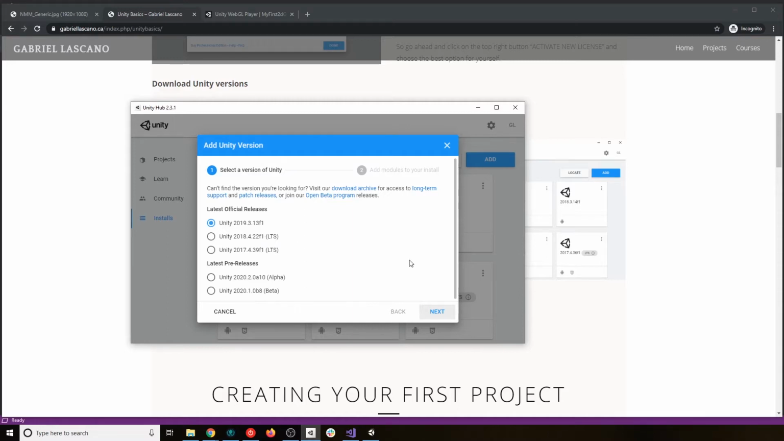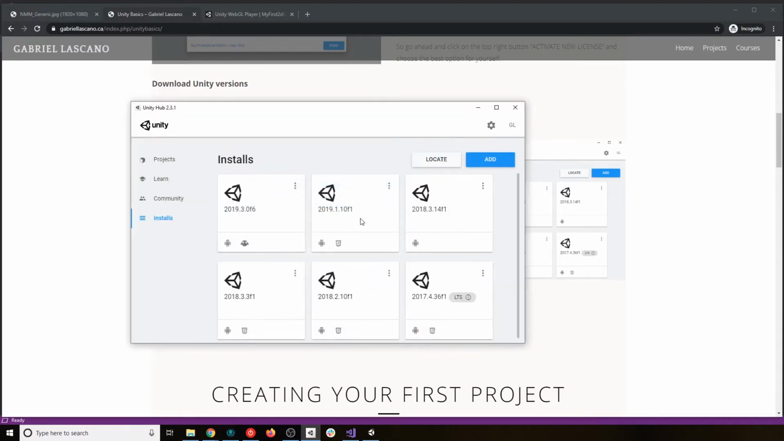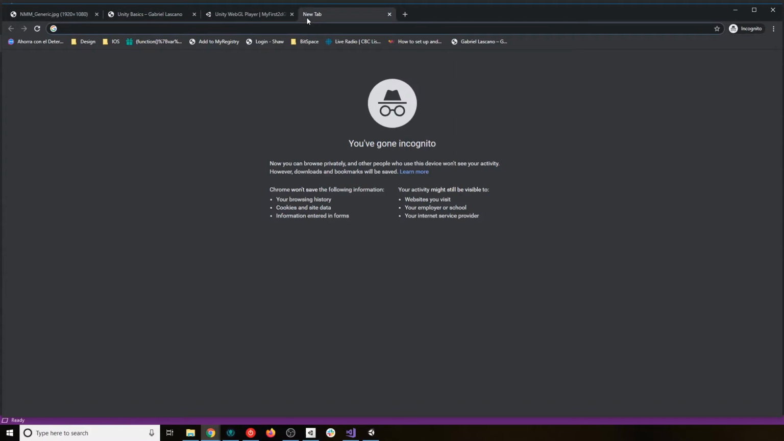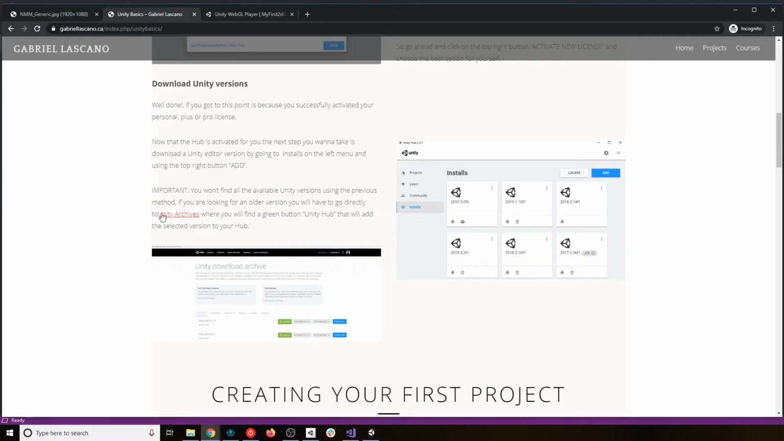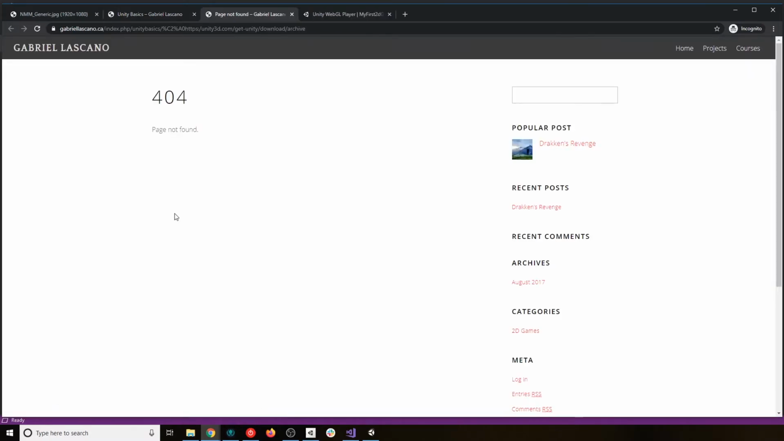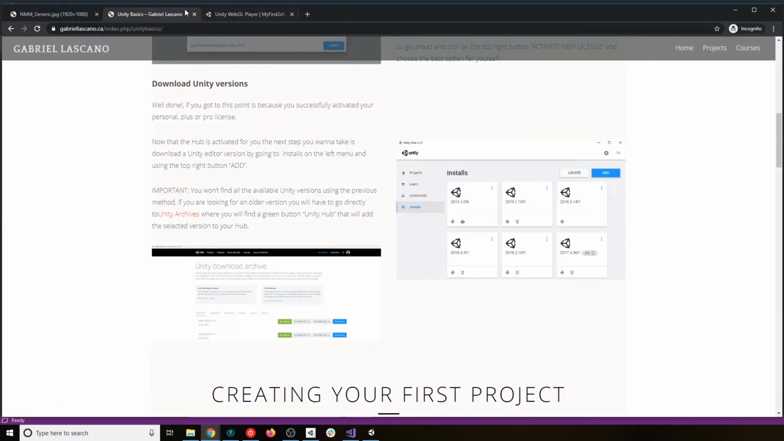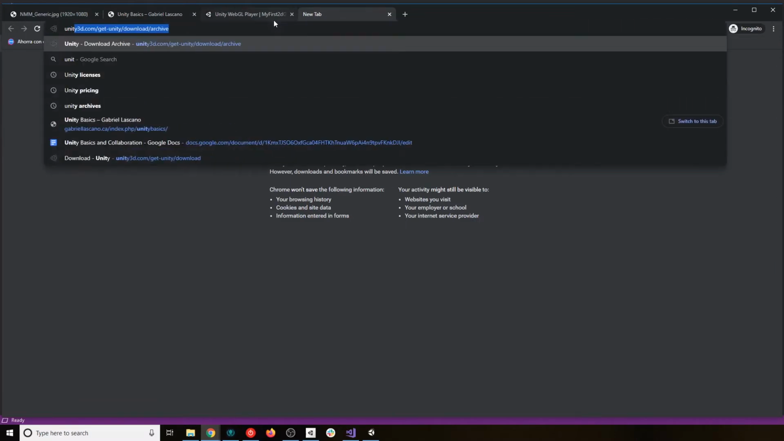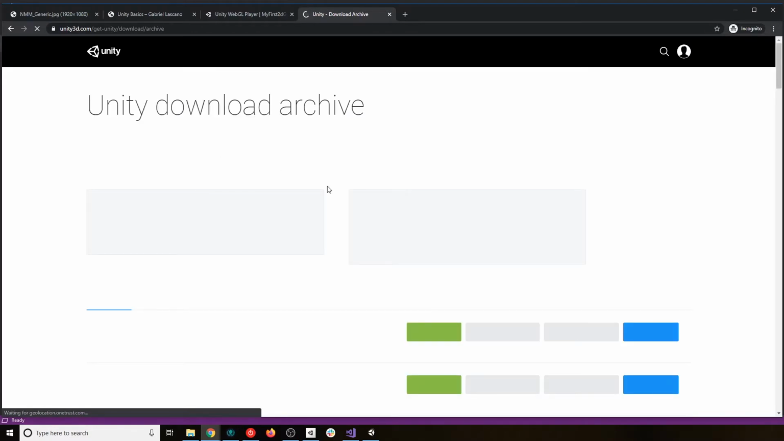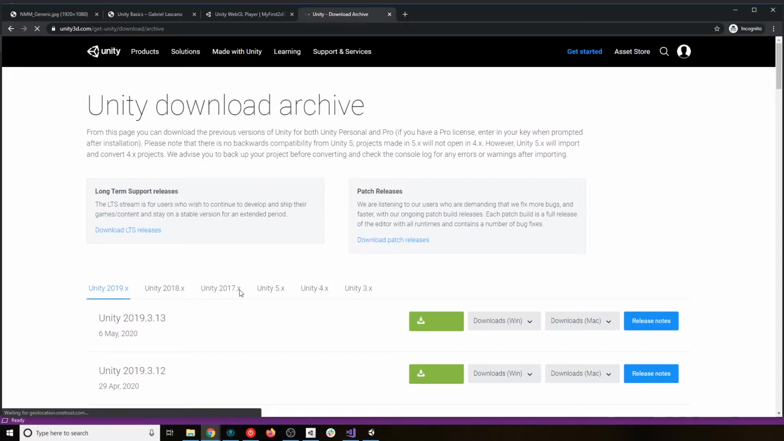But what happens if you already have a project before and you really need that version? As you can see here, I have some versions here. Well, you can head to Unity Archives. I think I added it here. Yeah, Unity Archives. This is the link. Oh, sorry. You go here, and in here you will be able to select which version you want to check.